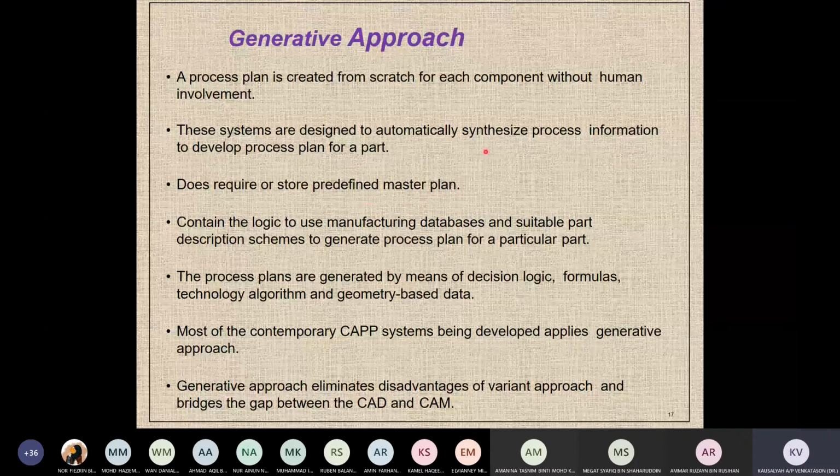The only necessity here is when you're a planner or a technician or anything like that, when we are doing the analysis, we don't rely on this, but generally it does help us with an idea of how to move forward. This contains the logic to use manufacturing database and suitable part description schemes to generate process plans. Process plans are generated by means of decision logic, formulas, technology, algorithm, and geometry-based data. So the link between the CAD system and the CAM system is done through high programming sequence. So a lot of decision logic is present.